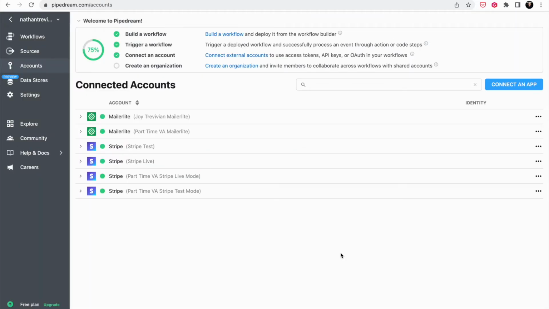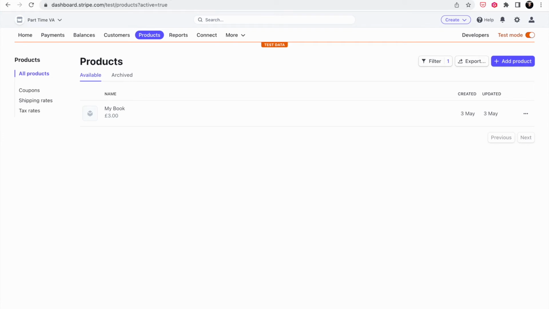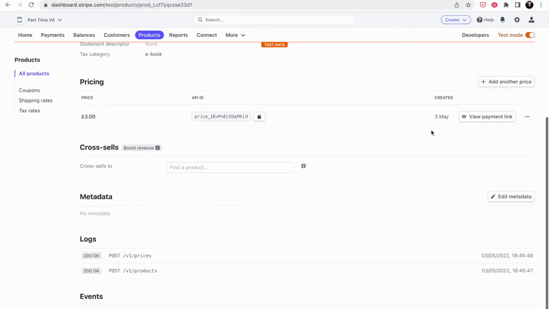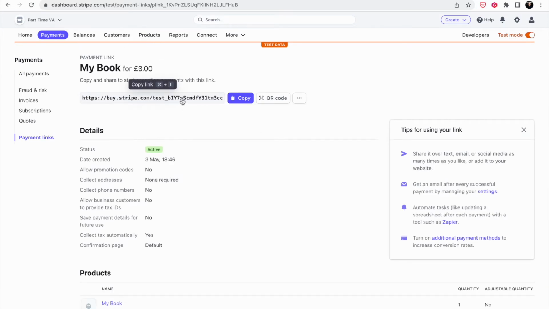Okay, so now there's a couple more things we need to have set up. First of all, in Stripe, we need a product. So again, in test mode this time, I've got my product here. I've just put in a dummy product, which is a book I wrote, and I've created a payment link, which I'm going to use to buy my book in a minute to test that the whole workflow works. Okay. And the other thing we need is a MailerLite group to actually add people into.